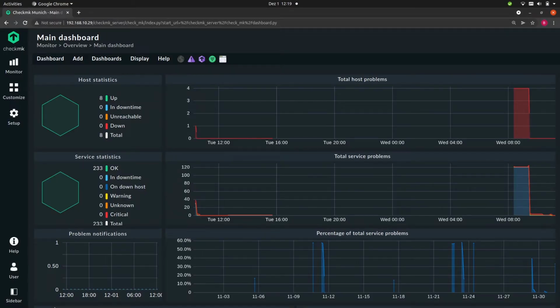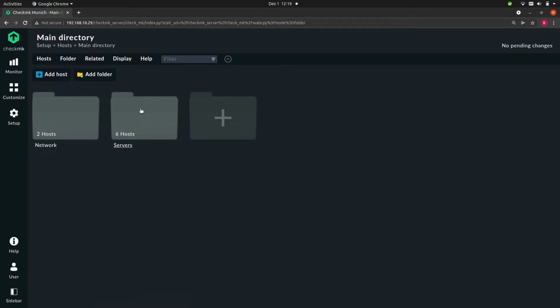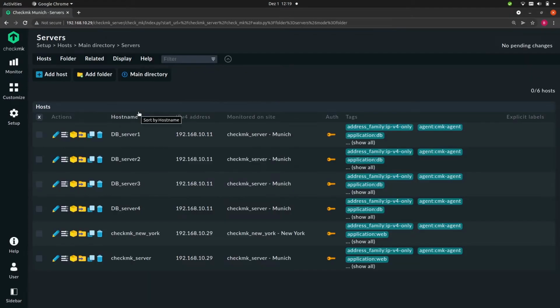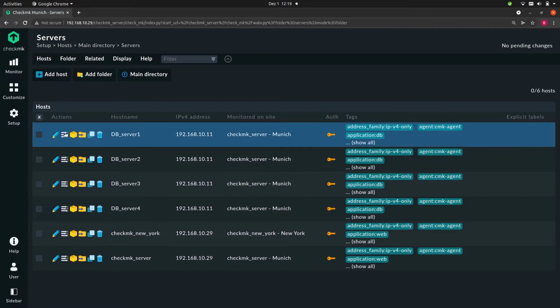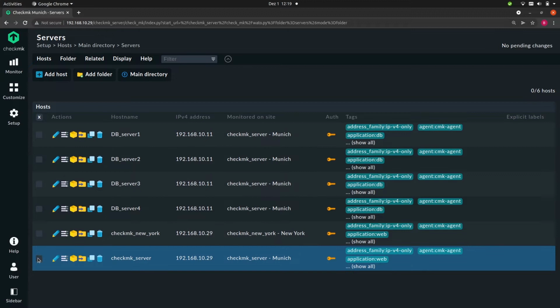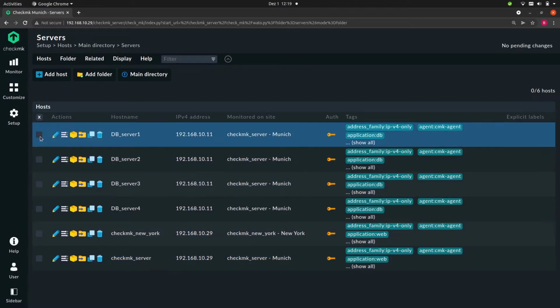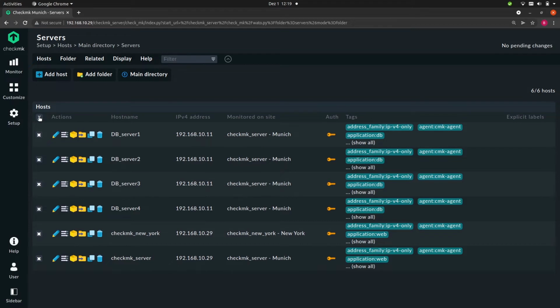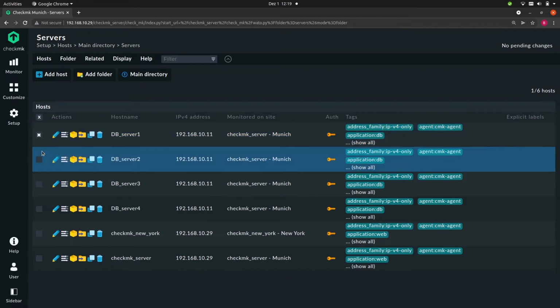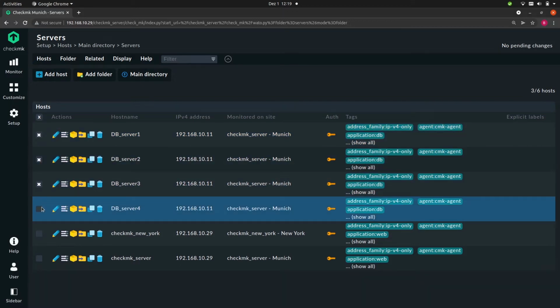We are back in our test site, which we have been using throughout the series. For now, let's go to Setup, Hosts, and then into the Servers folder. So here we have 6 hosts. And you see a checkbox at the beginning of each line. You can use that to select one or multiple hosts. And you can use the checkbox at the top to select or deselect all of them. For now, let's check the 4 database servers.